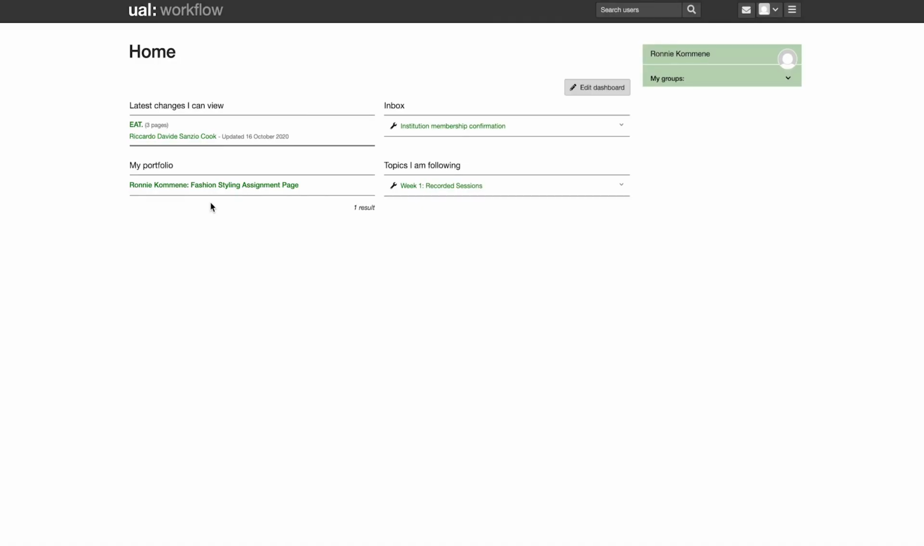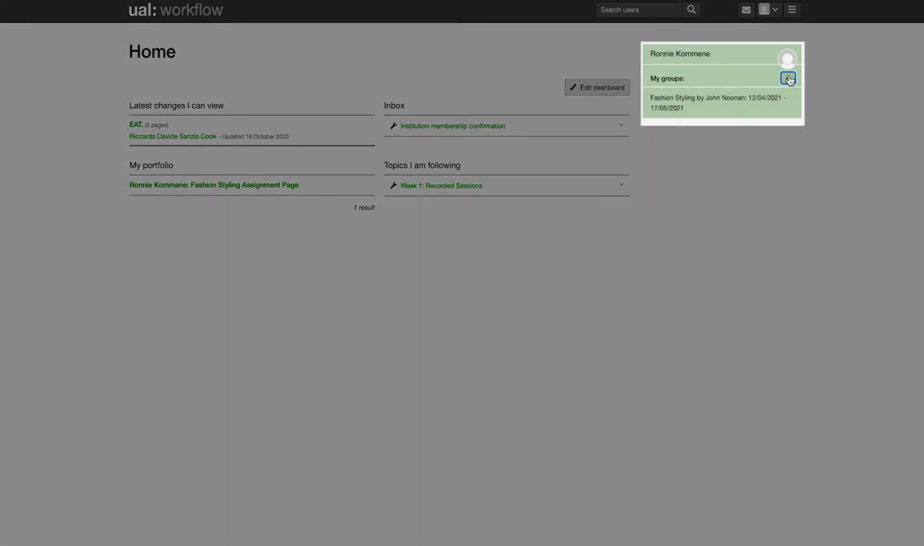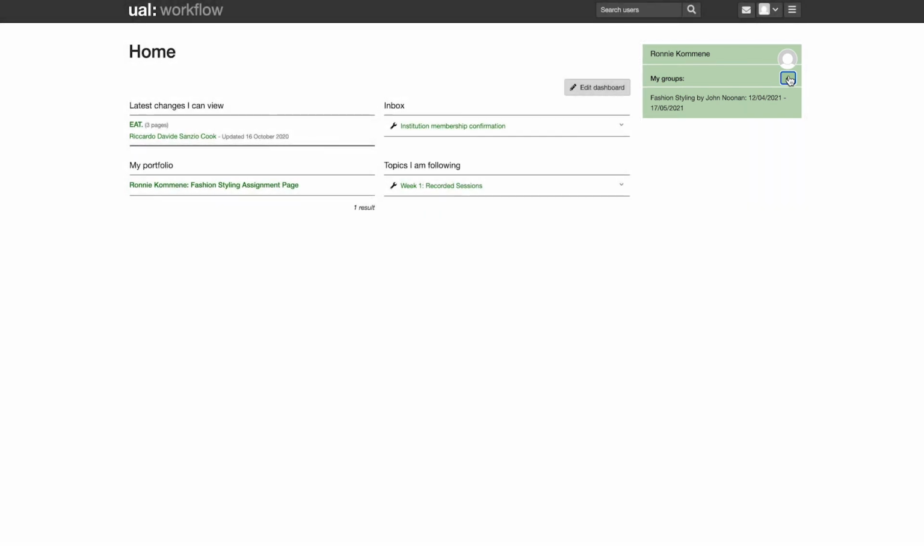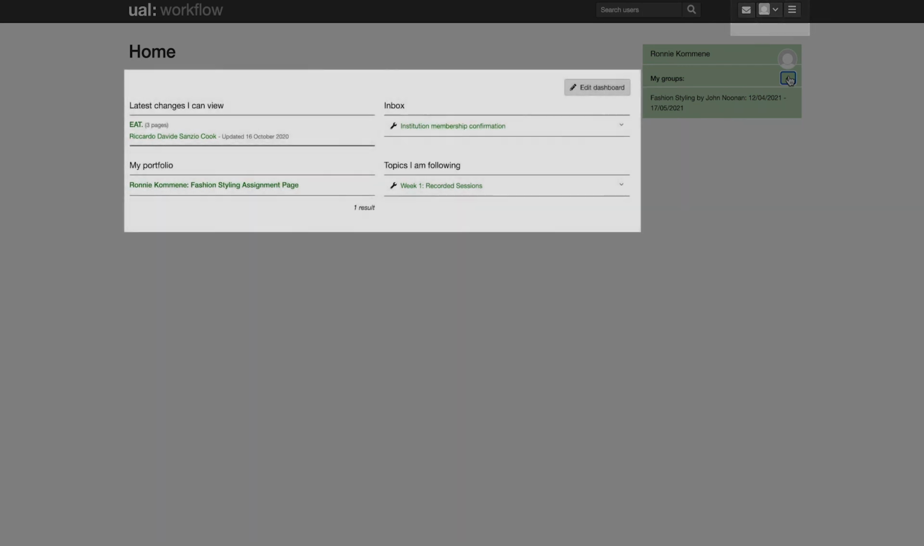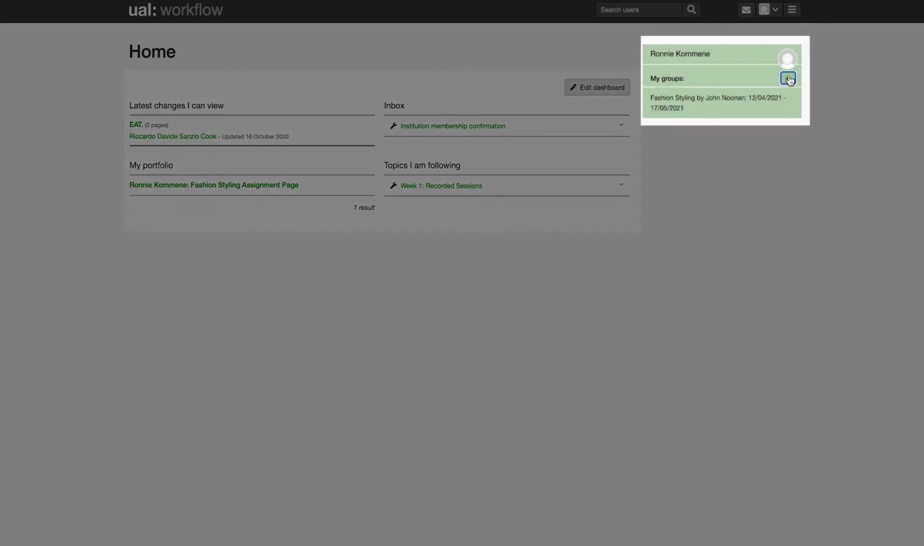The top right corner has a main navigation. On the right-hand side, you will have to click the drop-down menu from My Groups in order to see the courses you are linked to. You will then find the main navigation bar at the top of the page, the dashboard at the left-hand side, and your course groups on the right-hand side.